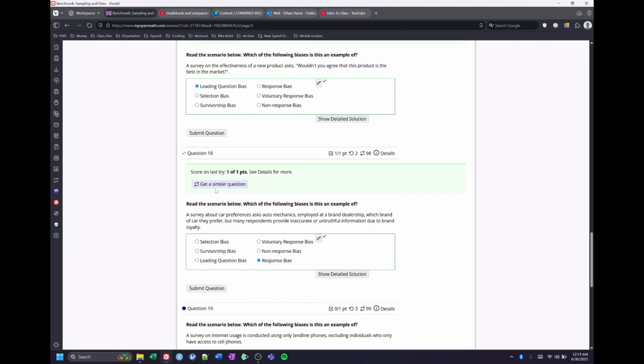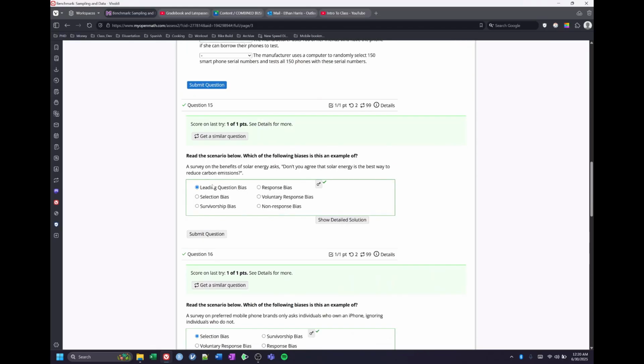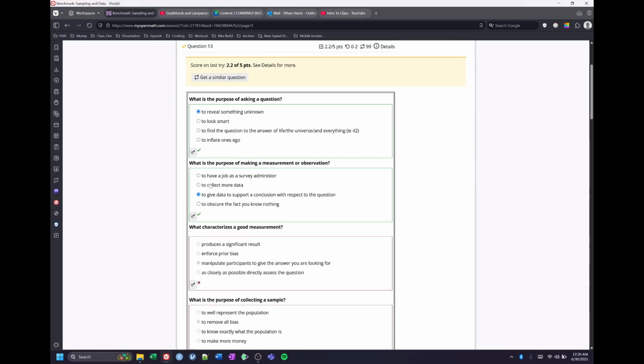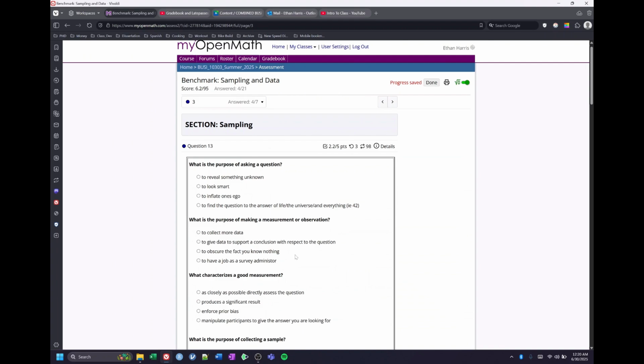So if you work on a problem for a while, it dings you just a little bit each time you submit it. But if you're willing to redo it, you can get 100%. Anyhow, if you want, you can do this over again as many times as you want until you get the grade that you want. So it is totally possible on both the benchmarks and the guides to get 100%, and you can try over and over again, like this one where we were working on. You can click get similar question, and you can start all over. You can do as many times as you want until the due date.